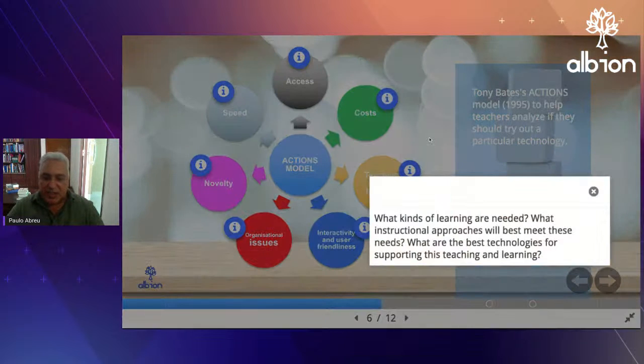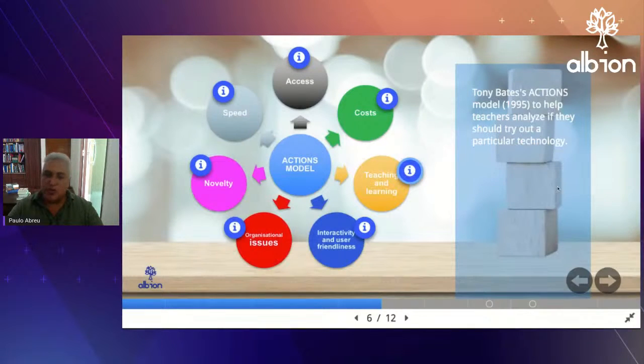In terms of teaching and learning, what kinds of learning are needed? What instructional approaches will best meet these needs? What are the best technologies? Well, I was talking about mobile learning, but we also have to think about students' background here. Are these students, for example, prone to collaboration? Do they like it? Are they used to it? Because this influences directly on the successful outcome of your choice or not.